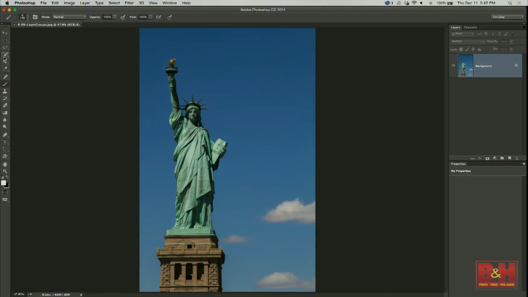Let's start off as we normally would. I'm going to choose the magic wand tool. I'm going to turn off the contiguous option because I have some discontiguous areas of the sky that I need to select. And I'm just going to click in the sky and then shift click in a few additional areas of the sky until I have what appears to be an absolutely perfect selection of the sky.